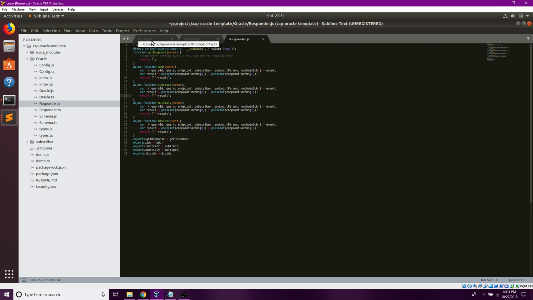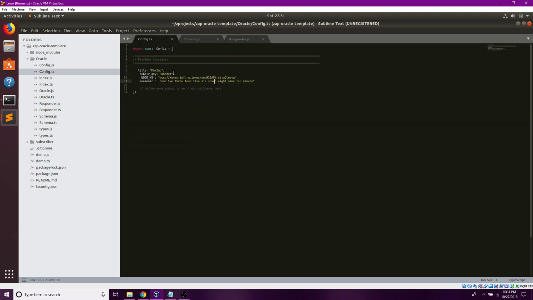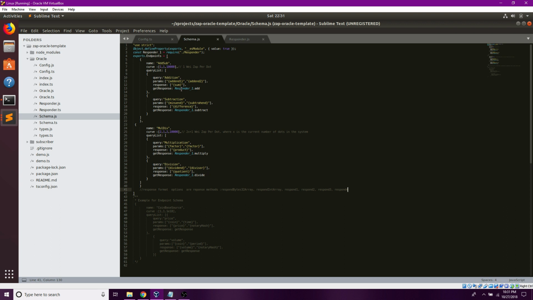Now, the three files you're going to want to look at, you're going to want to start with config, which sets my title, my public key, and my MetaMask mnemonic. It could be any wallet mnemonic, but right now I'm using MetaMask since this is how I'm accessing the Kovan network. In schema.js, I set my endpoints. Endpoints basically are the types of functionality that you want in your Oracle.